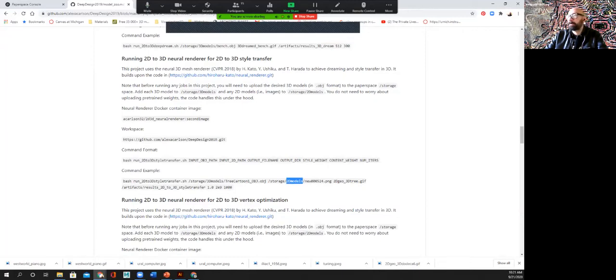So Alexa obviously created a folder called 2D models, where she put the image inside, which is going to be the style image for our process. However, we will rely here just on storage, styles, and then the image. So basically using the same lingo and process we used for the 2D style transfer, that's fine. We don't need that additional 2D models folder here.